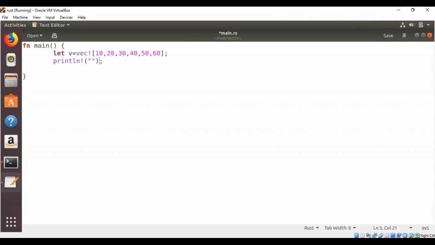Now how would you do that? Let's say the fourth element of the vector is v3. So what I did here was I created a vector using the vector macro and added a list of values. Now I want to print the fourth element. In order to do that, I'm just going to use this statement, and in order to access the fourth element, I'm going to use this.